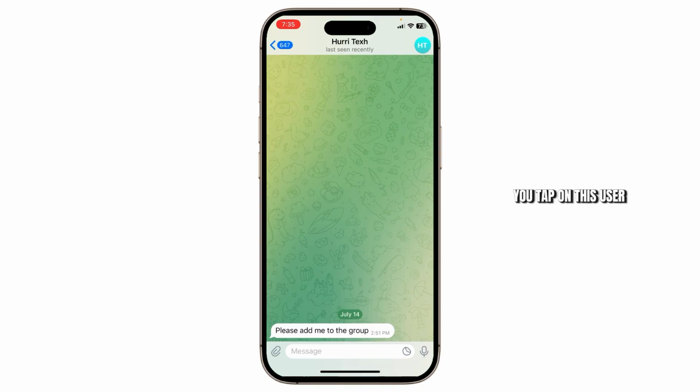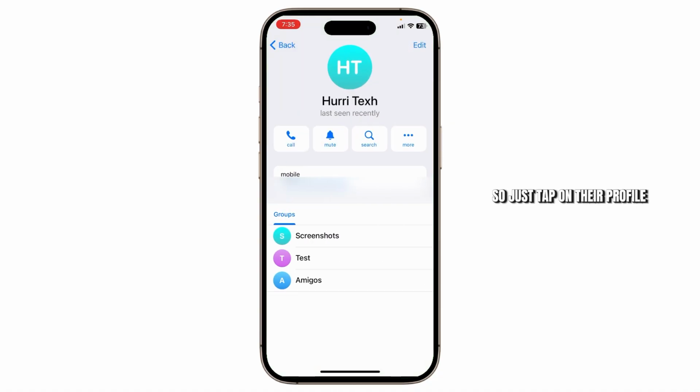So if you tap on this user, let me open this up. Right here, you can actually see their phone number by tapping on the profile. So just tap on their profile, and you'll see their mobile number right here. From this mobile number, you can copy it, do what you want.